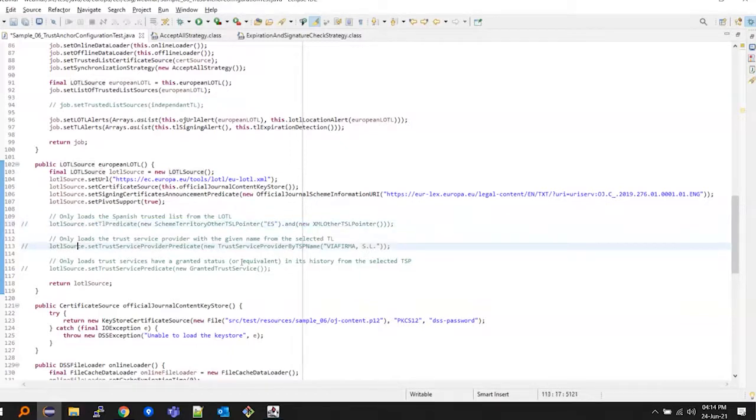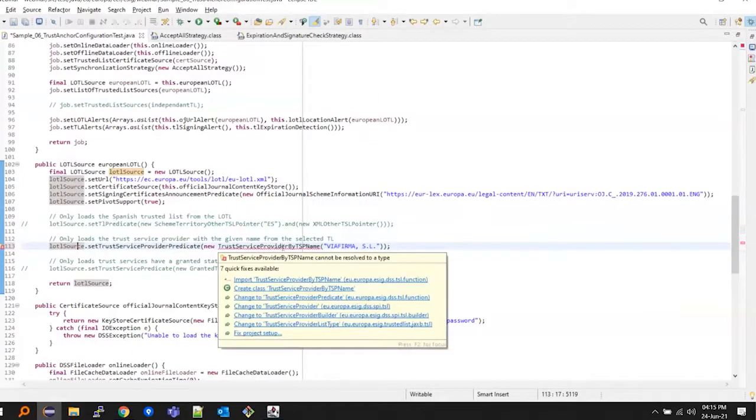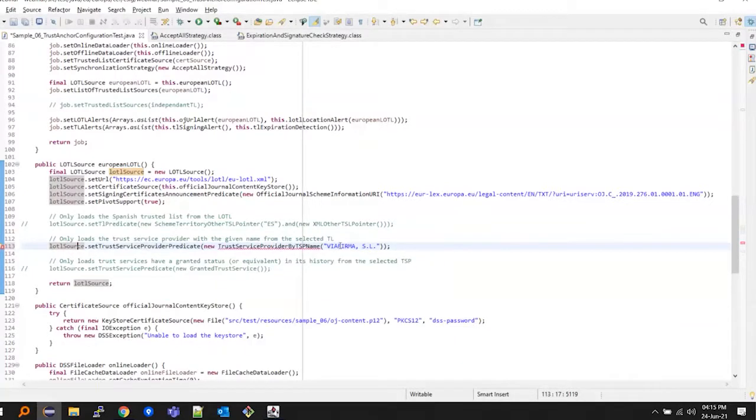Second configuration, you can filter a specific service provider, for example. So here, I'd like only to retrieve via firma as service provider.